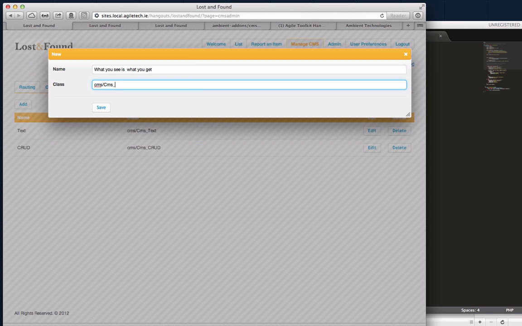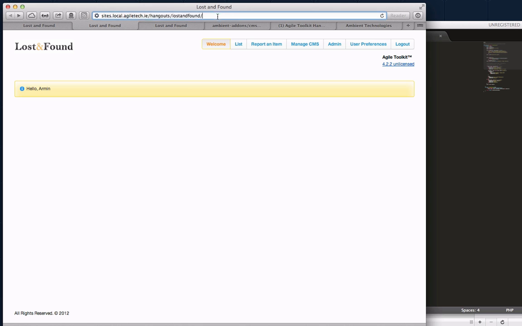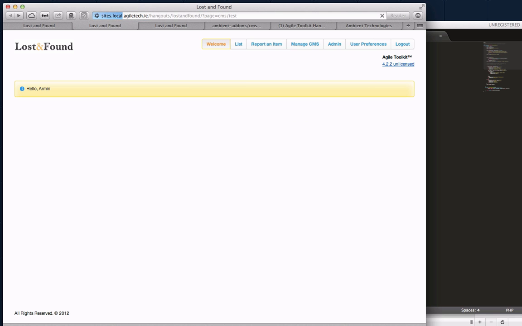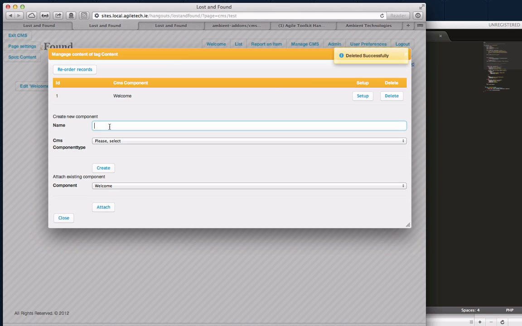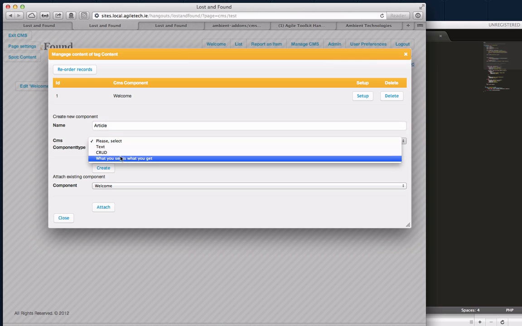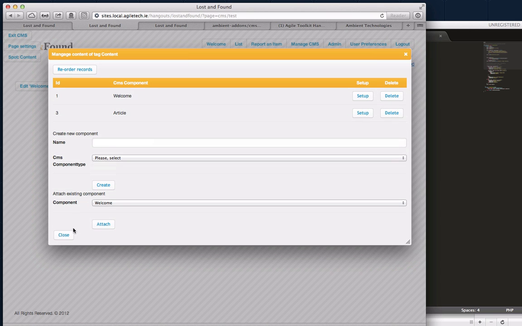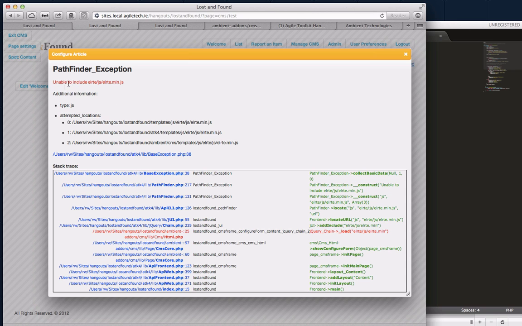CMS and the class. Okay, now back to the testing page. And I can add, okay, let's delete this text and add a new spot. Let's call it article. And as you can see, there is this new component defined here. Okay, closing the window. I can now edit article.